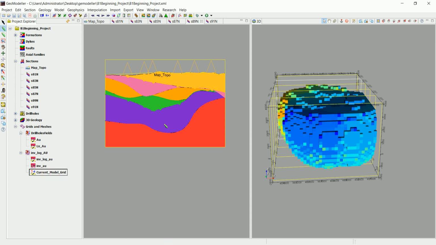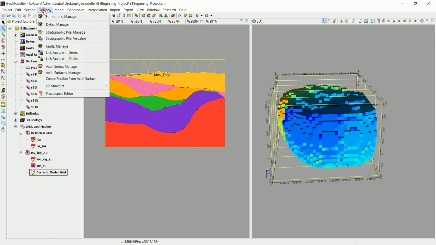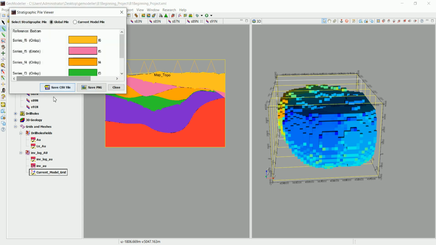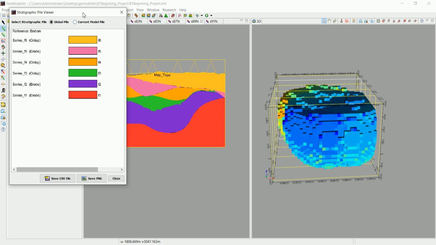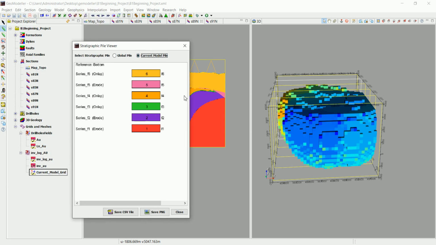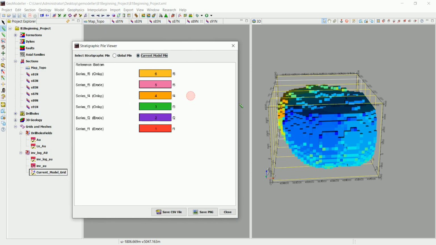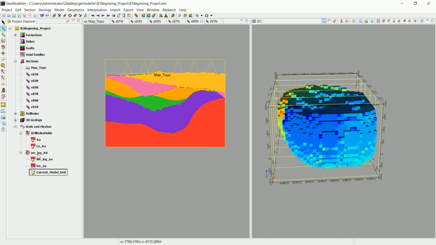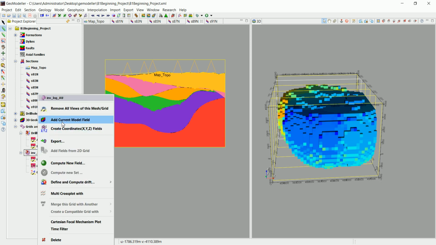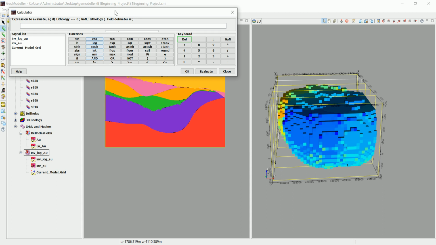Okay, so now another thing to note is we need to go to geology and stratigraphic pile visualize. We need to know the number of each one of them. So for example, F3 is number 3. So keep that in mind. This is how you view the numbers of every formation. So now let's go to this mesh in here, right click and compute a new field.